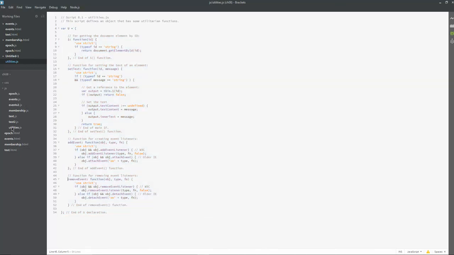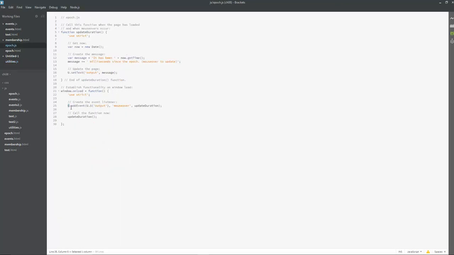So what am I doing? I'm saying u.addEvent because that's a method on u. Then I'm grabbing the element by using that u.$ that I talked about, passing it the ID. The ID is output, so that's going to grab that paragraph tag with the ID output from the page. We're setting the mouseover event, and we're saying updateDuration. So every time they mouse over the output paragraph tag, it's going to call the updateDuration function.